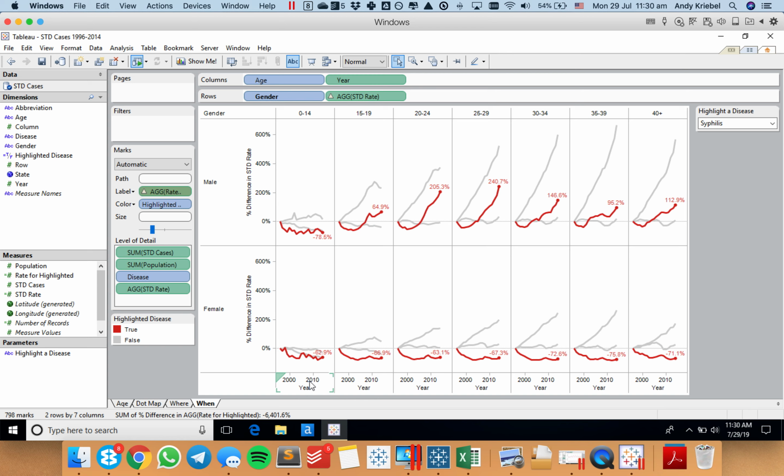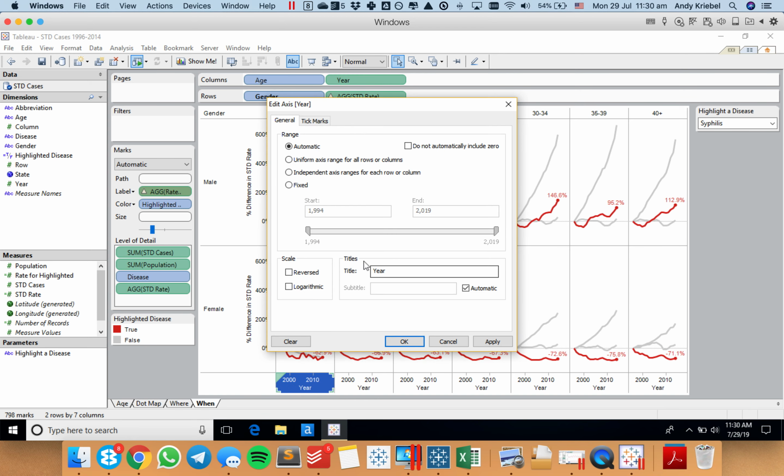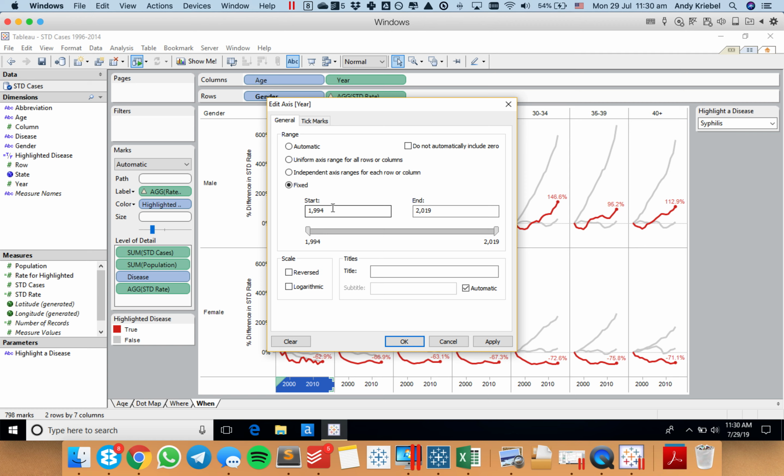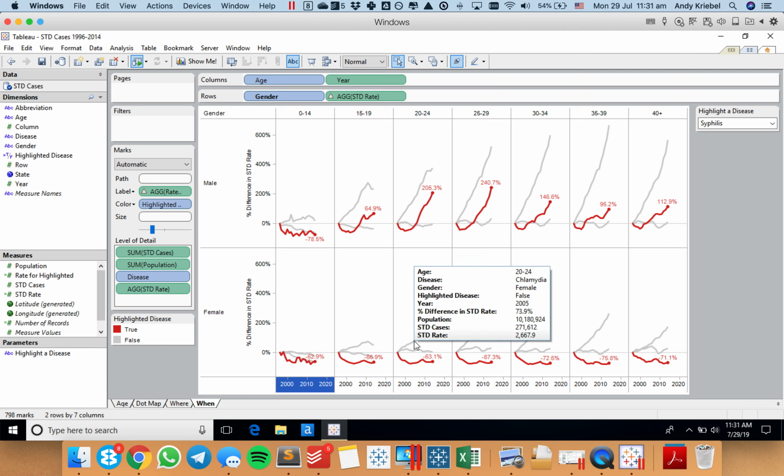Now what I need to do is add in a bit of buffer here. So I'm going to hit OK. And let me just hard code it, it's fine. Let's double click on this again. Let's start it at 1994, so we have a bit of room there. And let's maybe make it 2024. I just want to see if I can get enough room for my labels.